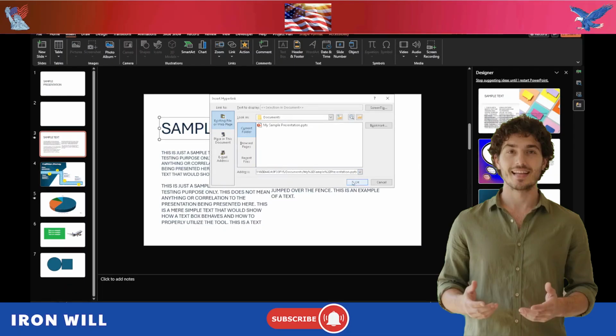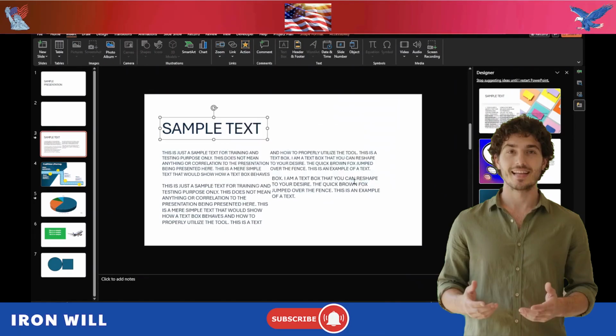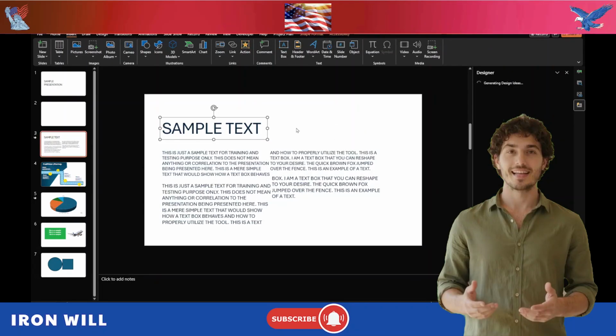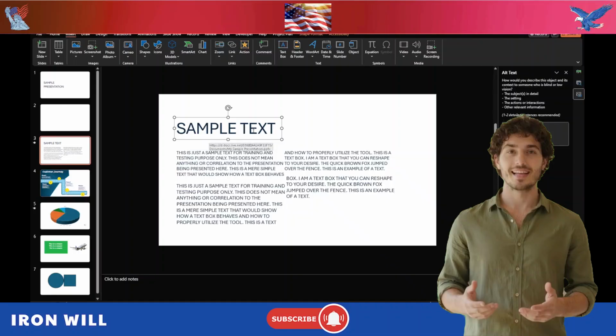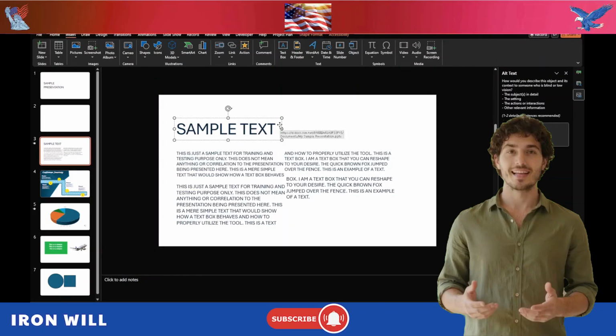This action confirms your settings and completes the process of linking the web page to your slide. The selected item is now a functional link to your chosen site. Following these instructions adds a layer of interactivity and real-time information to your slides.